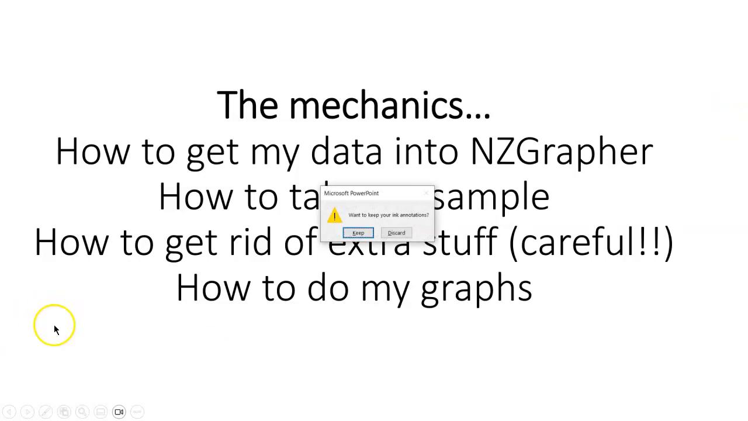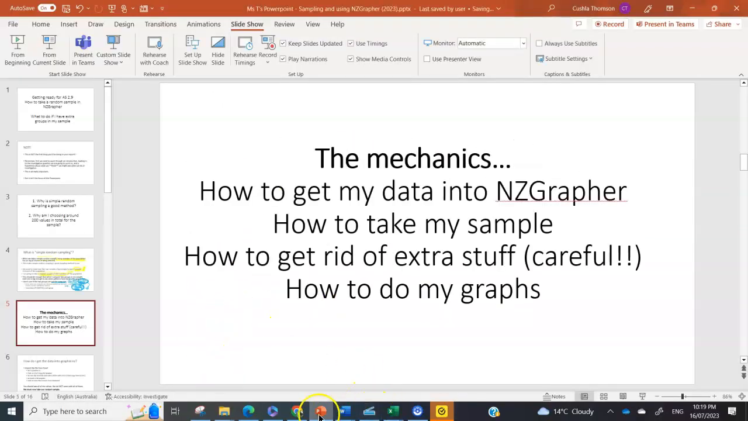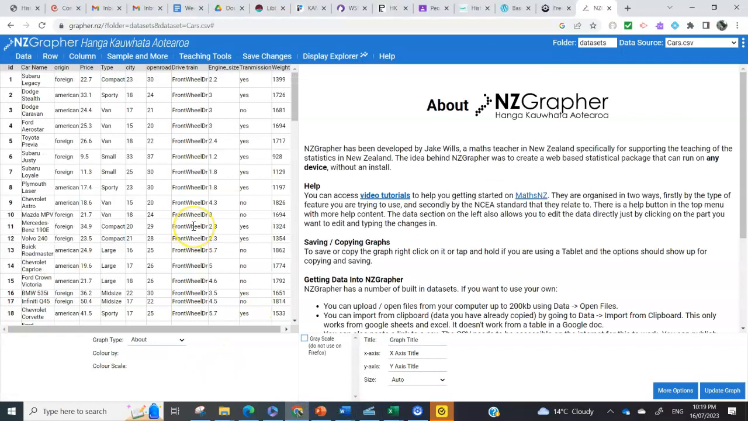All right, now this is where I try and switch window. So let me just shut down that for a minute. What I'm going to do now is move over to NZGrapher. Now, I wonder if that's still videoing. I guess it is. I think that's still videoing.